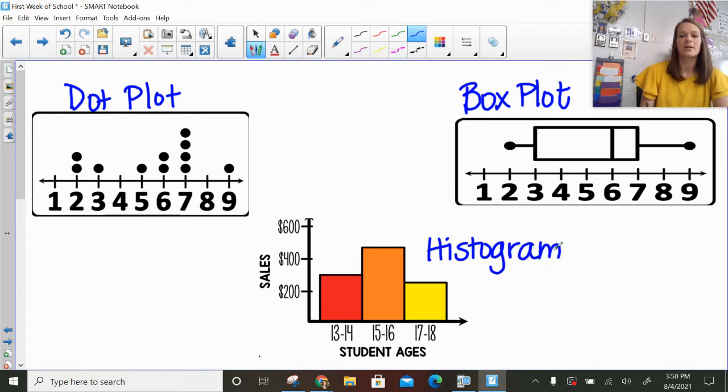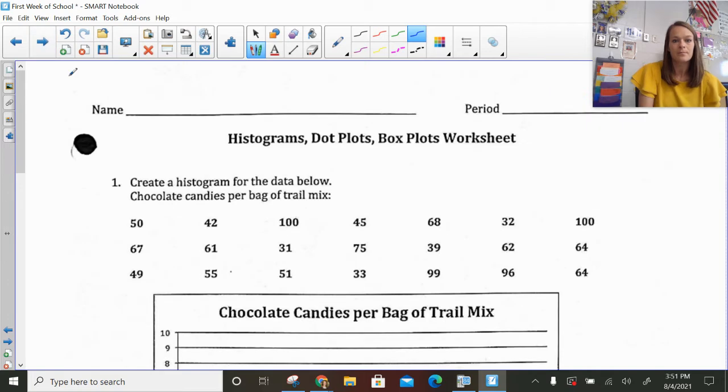A histogram is very similar to a bar graph, but in a histogram, the bars must be touching. Okay, and at the bottom, you have like a range of numbers. So, like 13 and 14 would be included in this bar. And so, in a bar graph, they would be individual. In a histogram, it combines multiple things together. So, let's take a look at your notes.